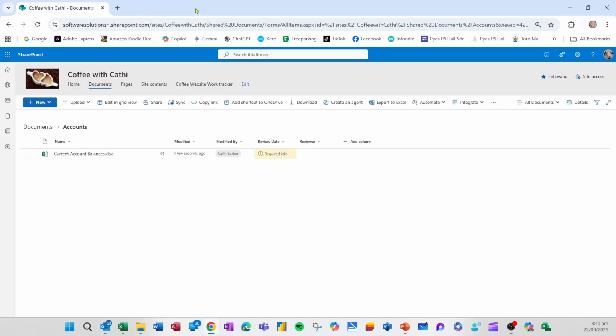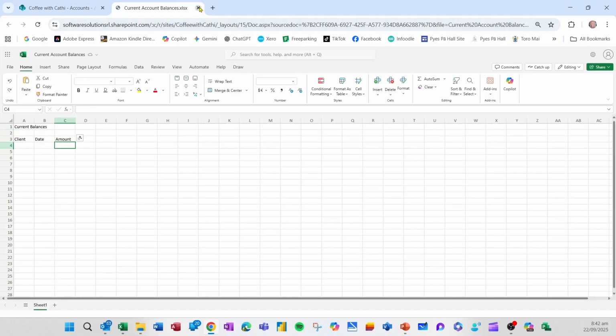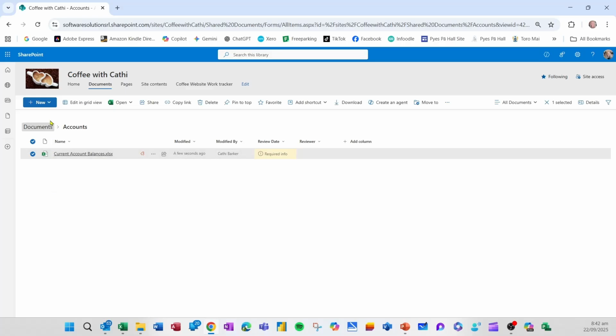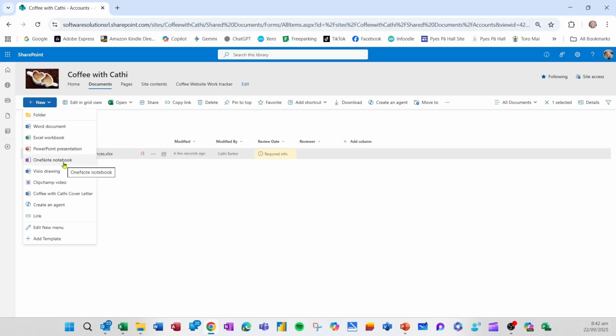I'm returned to my SharePoint site and I can see in my folder called Accounts, I now have a spreadsheet inside this folder. If I want to open the spreadsheet, I simply click it, and if I want to close the spreadsheet, I simply click the X. You can then use the New button to continue to make a new Word document, a new PowerPoint presentation, a OneNote notebook, a Visio drawing, and so on and so forth.